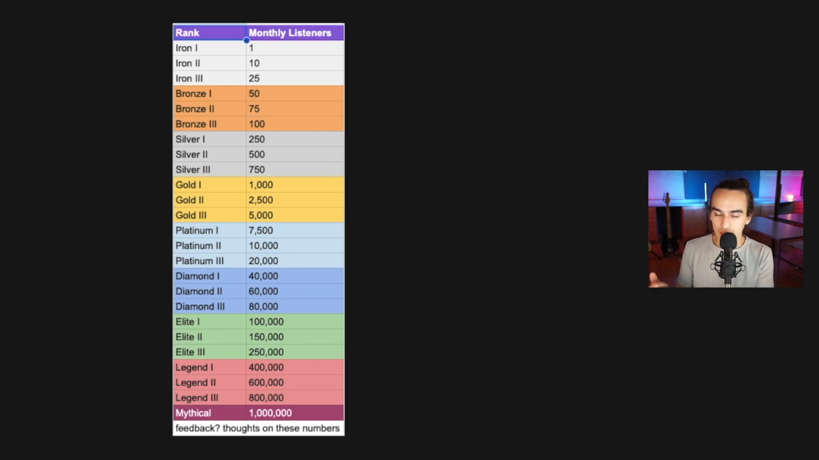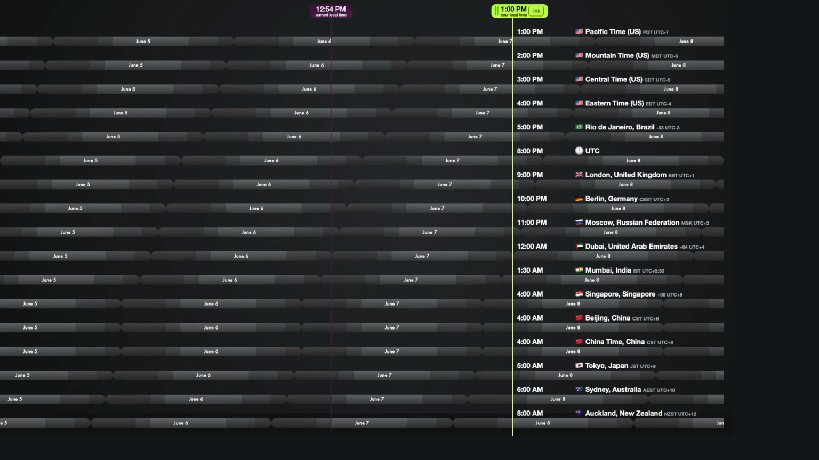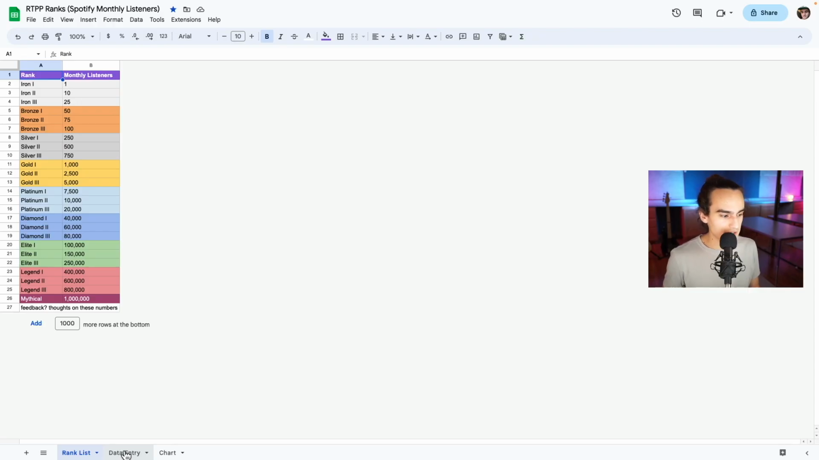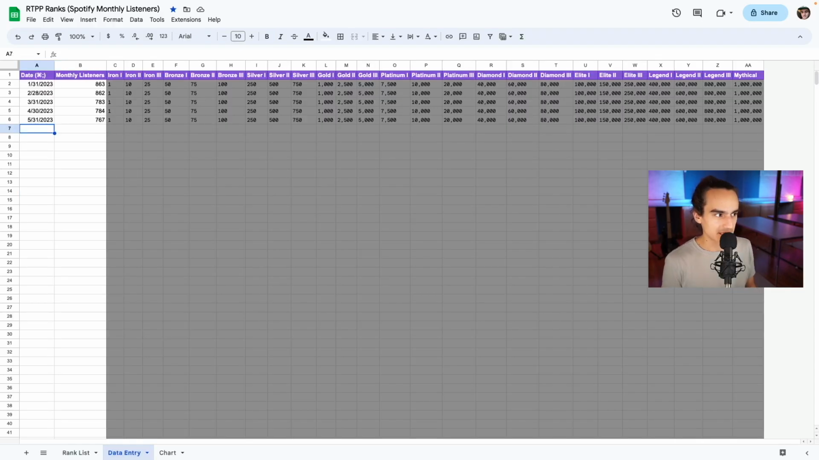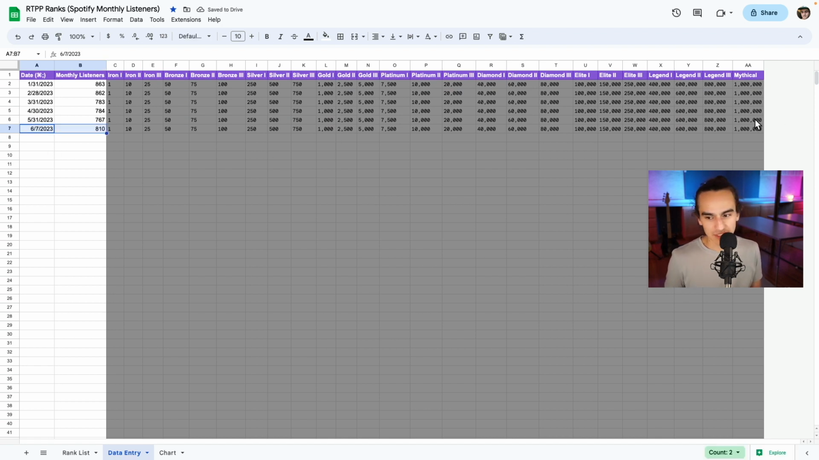One thing to know if you're going to do this system is for the first 7 days of release, Spotify will give you live updates on your stream totals. And then after that, it's only updated once at 8 p.m. UTC, wherever your time zone is. So to track all this information, go down to data entry and then just input your date and monthly listeners. Mine is 810. Don't worry about this other information. It has to be there for the graph, which I'll show you right now.